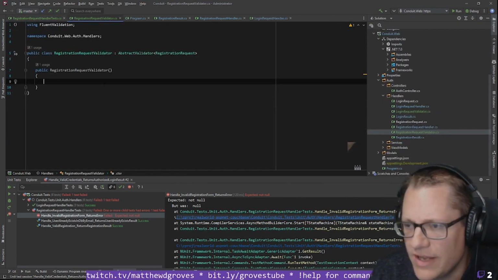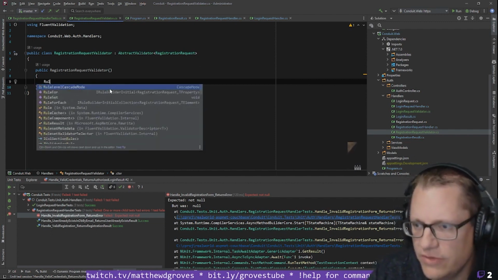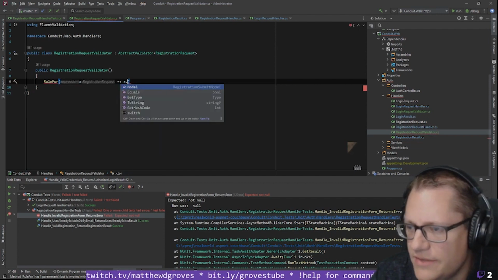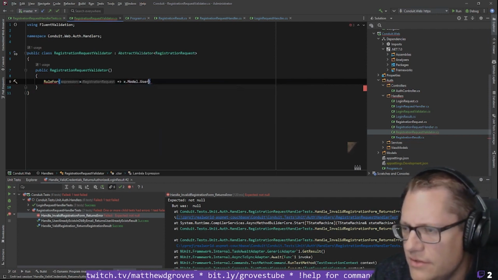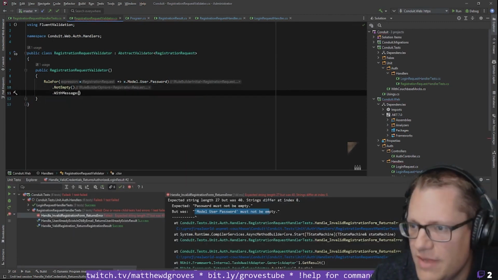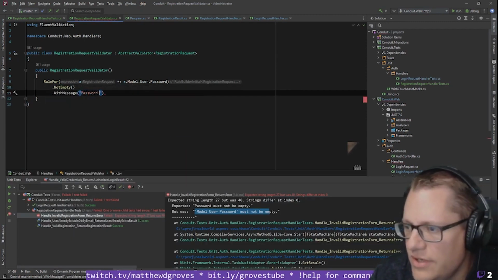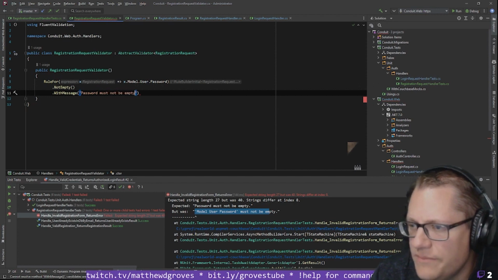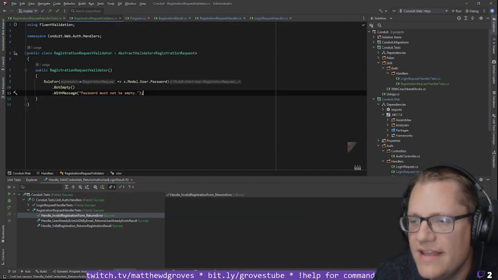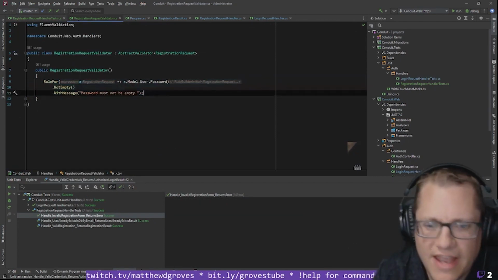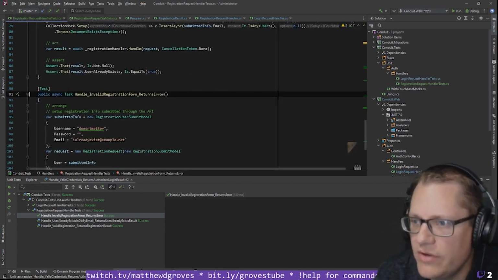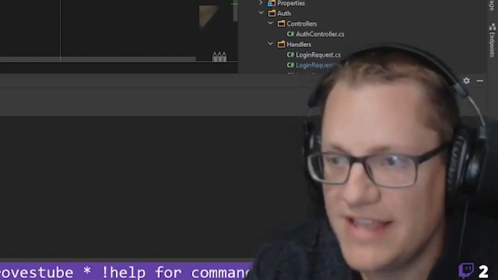Okay, so we got registration request coming in, and really, right now we're just testing passwords. So we're going to say rule for x dot model dot user dot password. Is it not empty? Yeah, not empty. With message: password must not be empty. So you kind of see the benefits here of Fluent Validation is that I get this nice little, somewhat English-like, readable structure to my validations. So hey, that works.